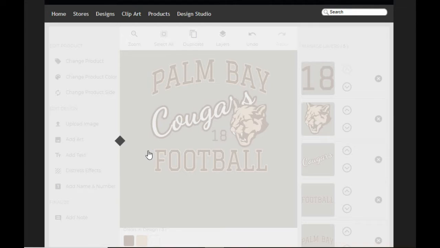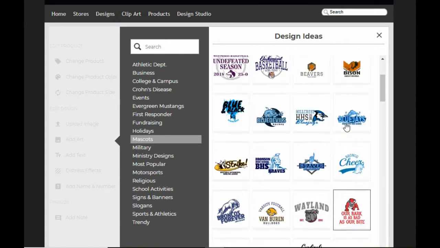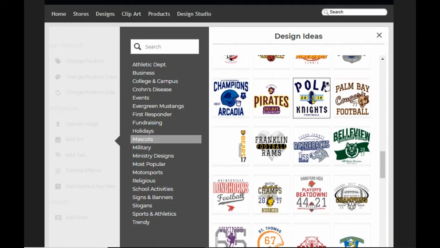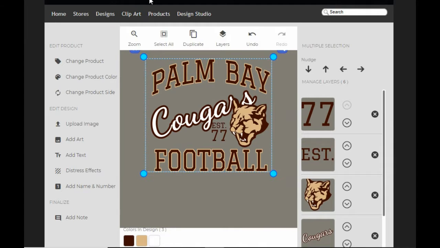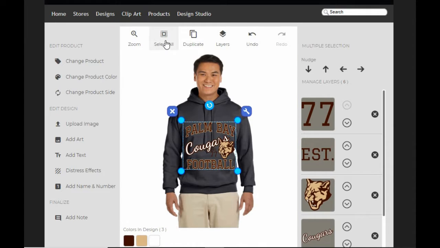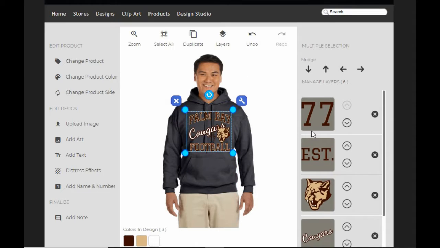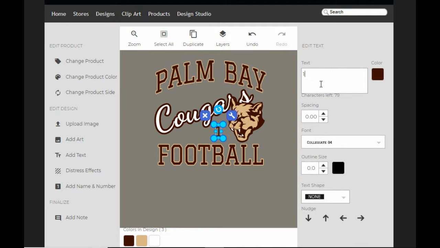Okay. Design ideas. Here's what I did. I'm in mascots, and I was just scrolling through. And this design here, I've just liked this design for a long time. I've never sold it. It's just one that catches my eye every time. So I'm going to go ahead and work with this. I have no idea when Lacenter was established, so I'm just going to nix that. I'm going to zoom in, and I'm just going to put 18 in there for 2018.